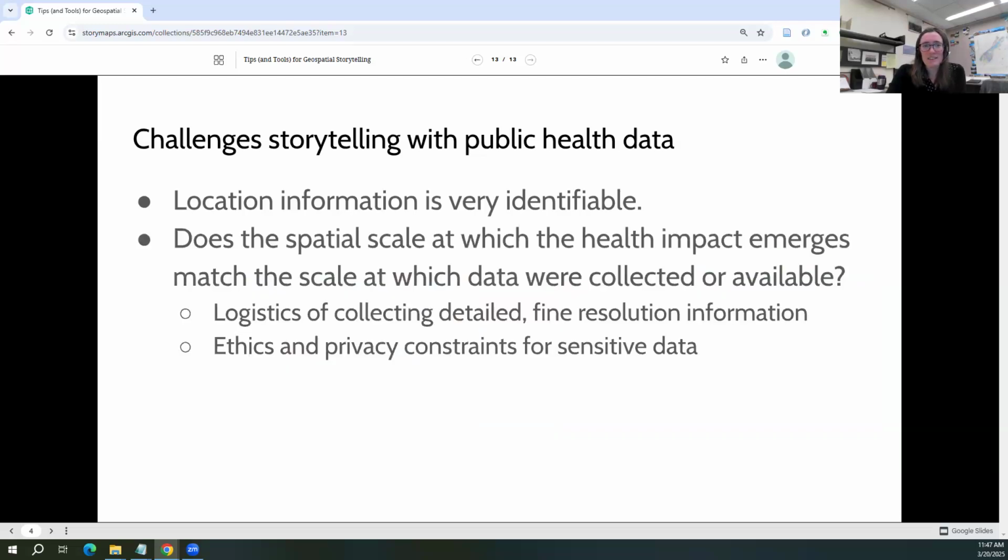The second point, and this one is a little harder to wrap your head around, is that at the heart of it, spatial scales at which health impacts emerge don't always match the scale at which data is collected or available. That could be because of the logistics: the thing you're looking at is at a very small scale, like the scale of a block or a household, and the effort needed to collect information over a large area and keep that data up to date would just be prohibitive. And so it doesn't exist as a layer.